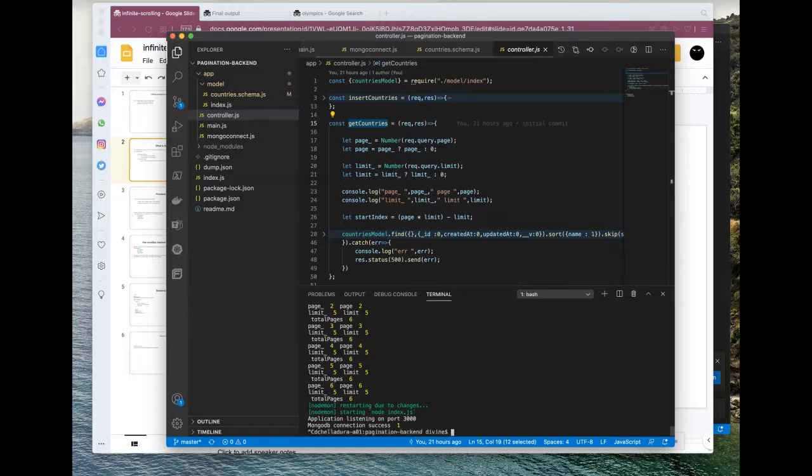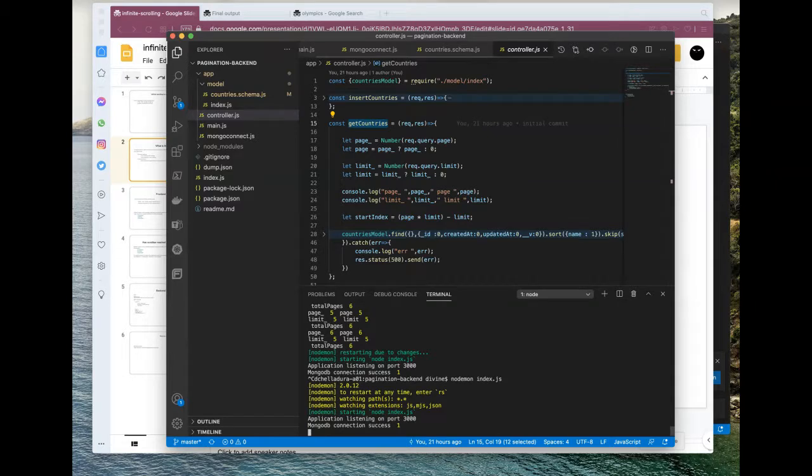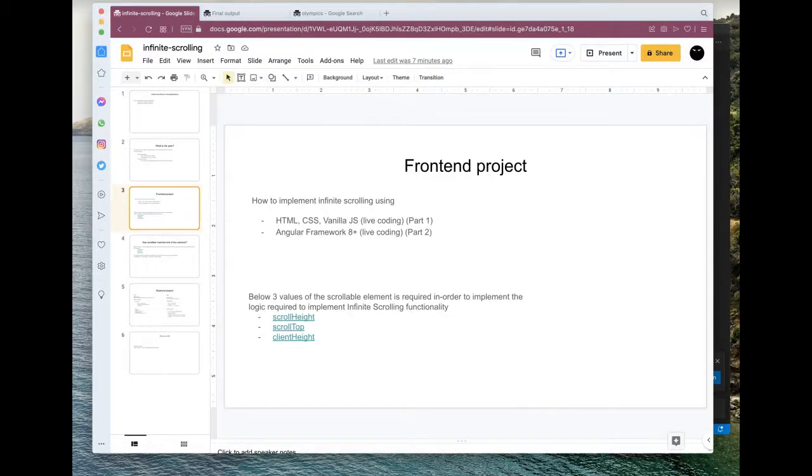In order to run the backend project, you can just run the index.js file. If you have proper MongoDB setup, you have to see this message, MongoDB connection success. And coming back to our slide, we'll be implementing two front-end programs. In this video, we will see how to implement infinite scrolling functionality using Vanilla.js. In the next video, we'll see how to implement infinite scrolling functionality using AngularJS.